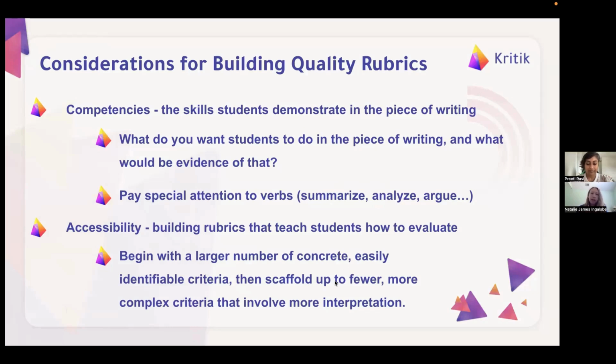So you can see on this slide, in the second bullet point under accessibility, that for my beginning students, my first semester, first assignment students in my first year writing class, I begin with a larger number of criteria that are more concrete and easily identifiable. And then as the assignments get more advanced, as my students spend more time in the course, I scaffold up. Rubrics for later assignments will have a fewer number of criteria that are more complex and would require more skill of interpretation on the part of the student reviewer.